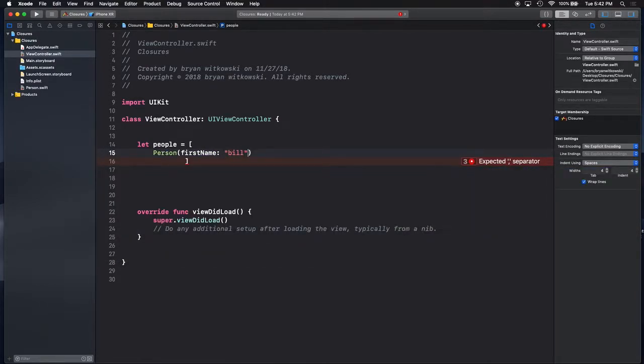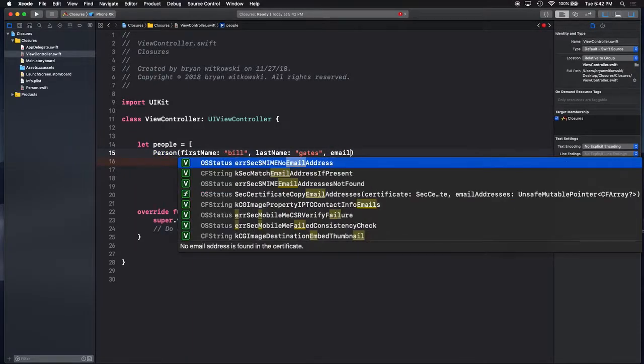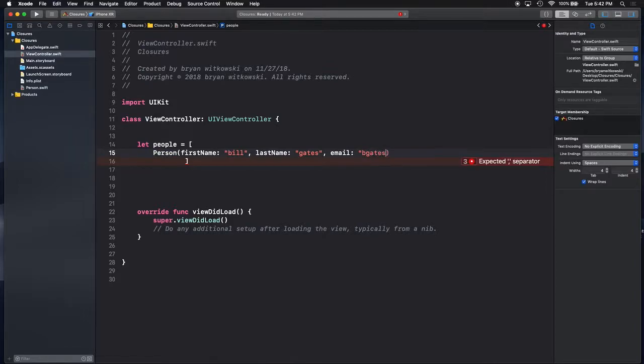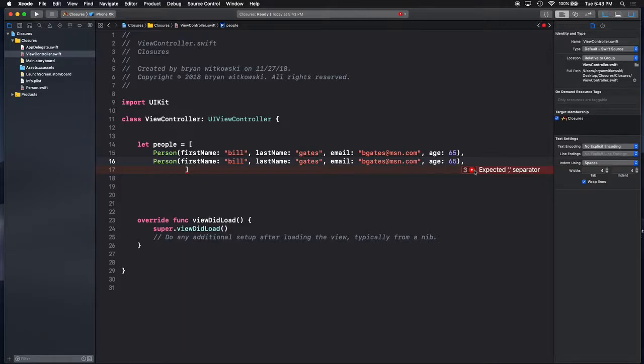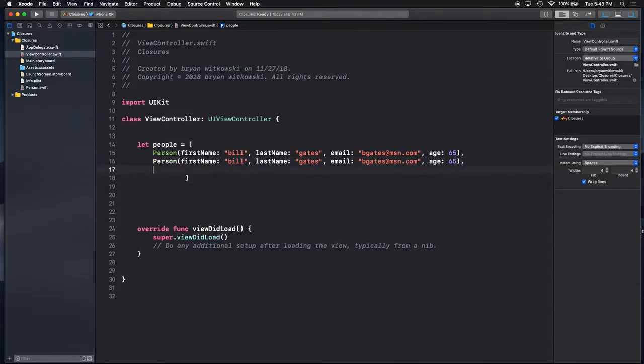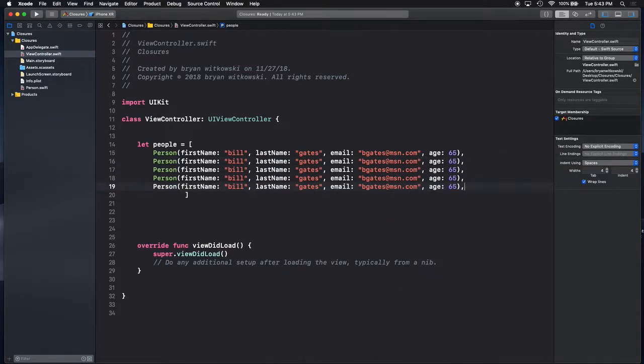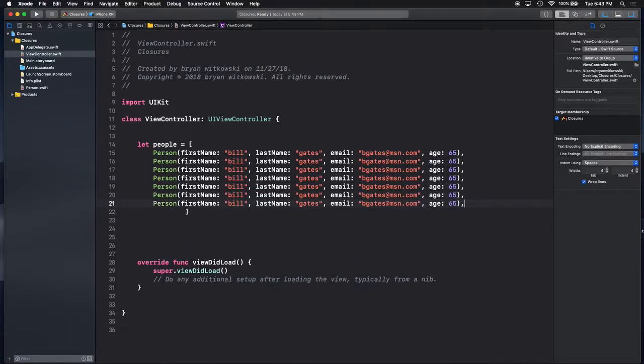So Bill, last name is Gates, email is going to be bgates@msn.com. And then the age, I don't know how old Bill Gates is, but let's make him 65. Okay, and let's have about 10 people here so we can work with this tonight.